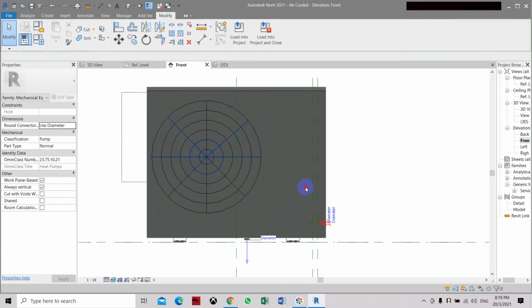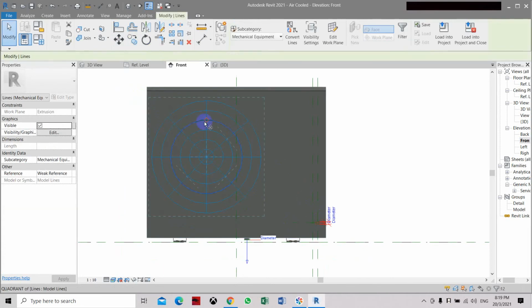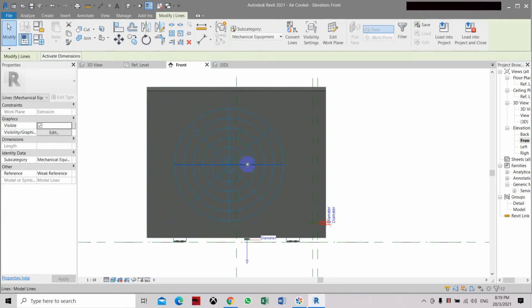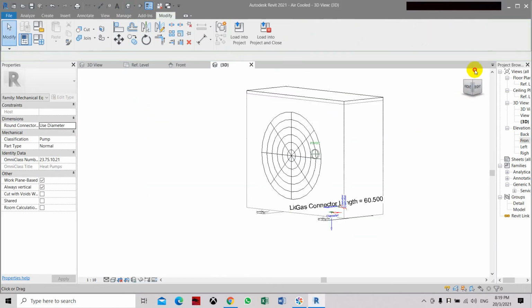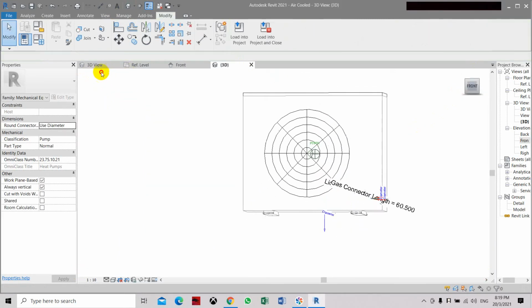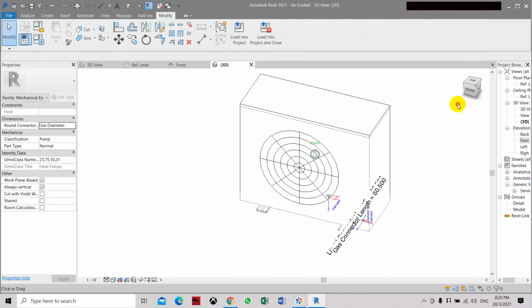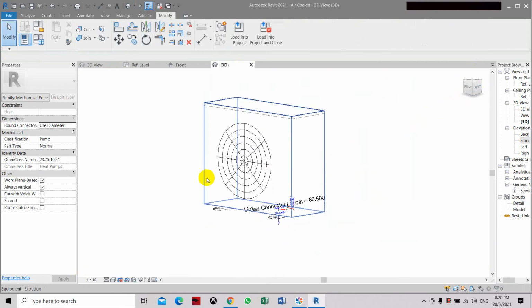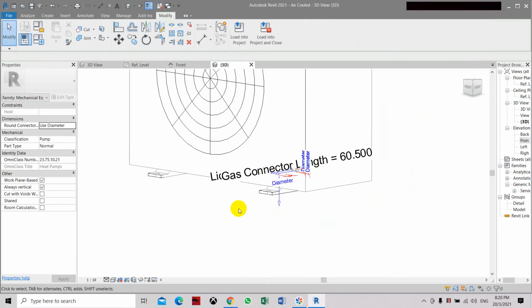Then let's move all this. Let's move it a little bit downward, and let's put it at the center. Typically condenser we have it at the center. Let's go and have a 3D look. It doesn't look nice, but at least it shows that it is a condenser unit, and we have managed to reduce the file size.